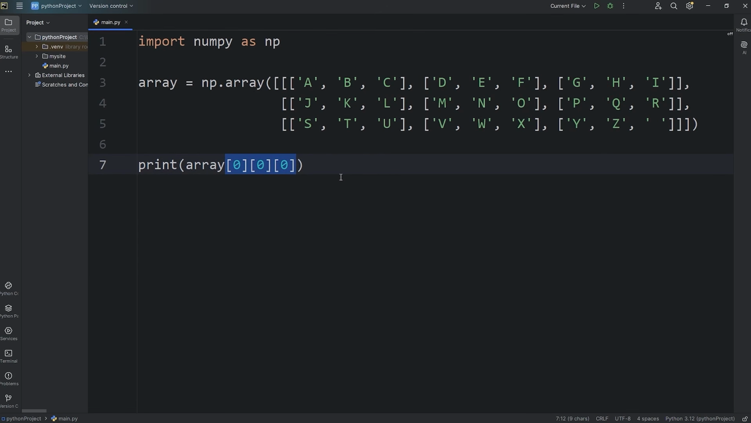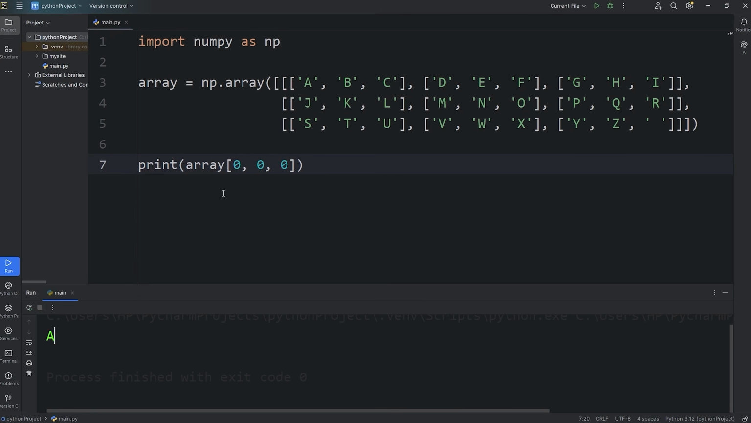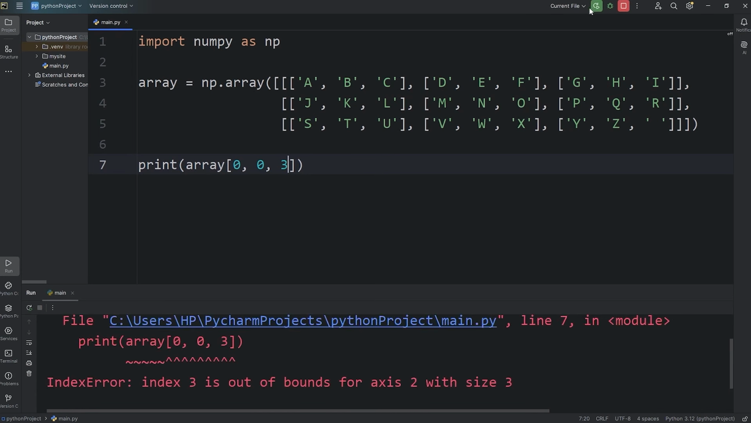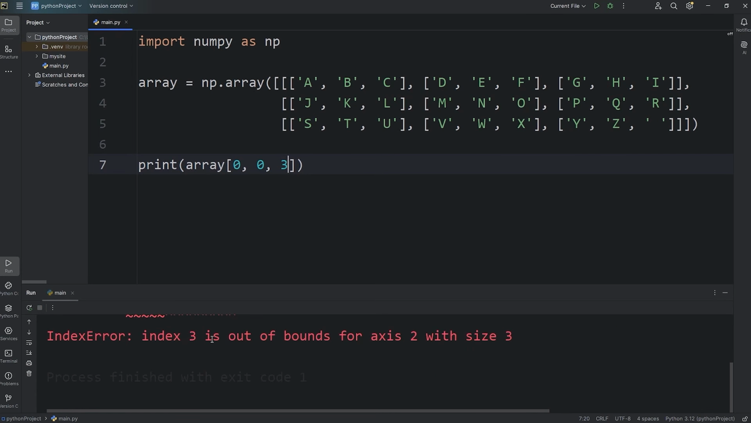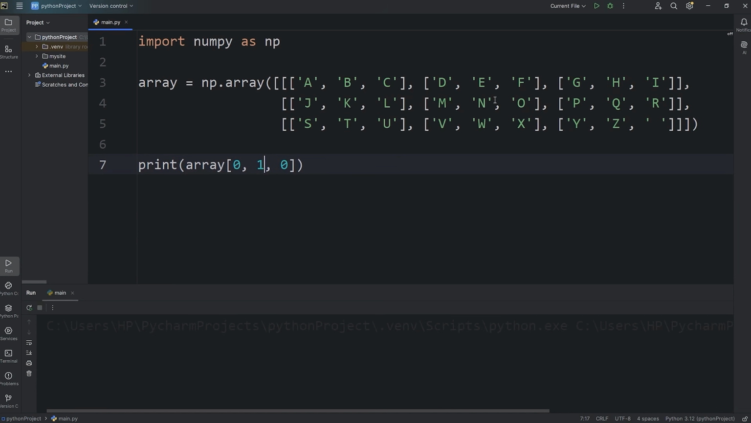You'll only be using a single set of straight brackets. Then comma separate each index. 0, 0, 0. That would print A. For the next element, that would be B. 0, 0, 1. 2 would be C. If I was to access 3, well, we would have an index error. Index 3 is out of bounds. For the next row, you would need row 1. Row 1, column 0. That gives you D. Row 1, column 1 is E.